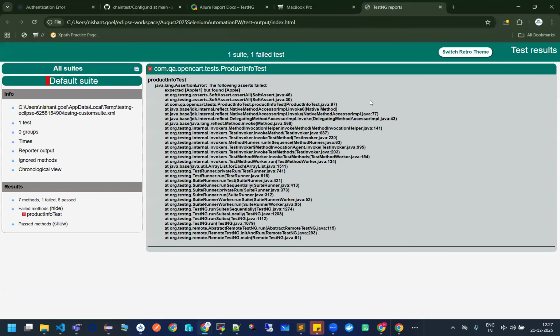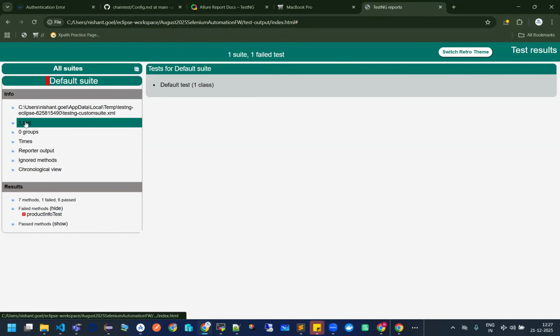Can you see a simple plain report got generated from the TestNG only? It is saying that, Nishan, this is the product info test method which is failing, one of the methods, but this is the entire test. And in this test I have 7 methods. One is failing, 6 are passing. Perfect. A simple way to show the report.